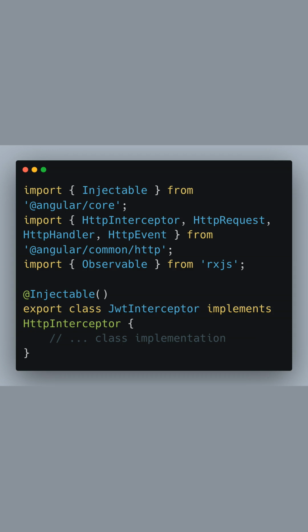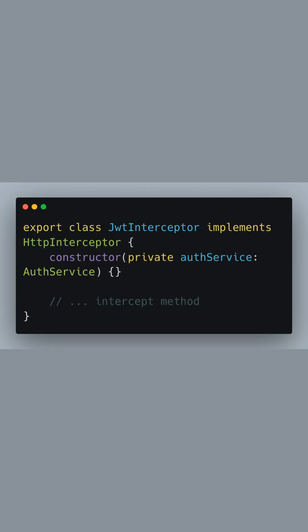We use Observable from RxJS as our interceptor will work with observable streams. We define a JwtInterceptor class, which implements the HttpInterceptor interface. It has a constructor where we inject our auth service. This service is responsible for managing user authentication states, including JWT tokens.